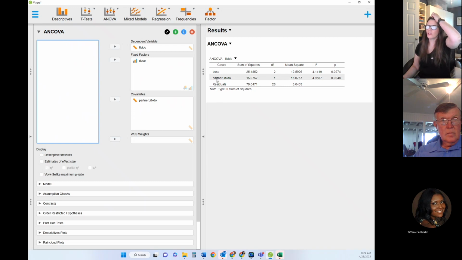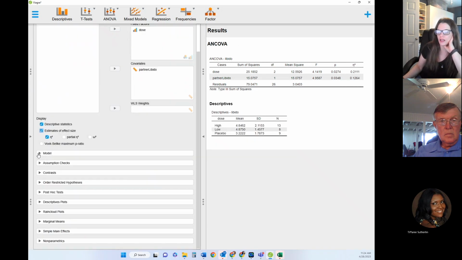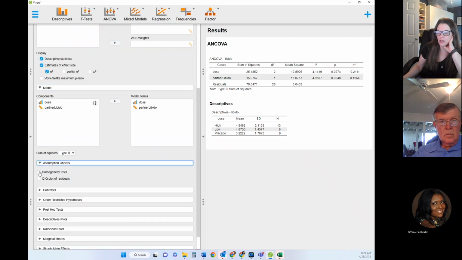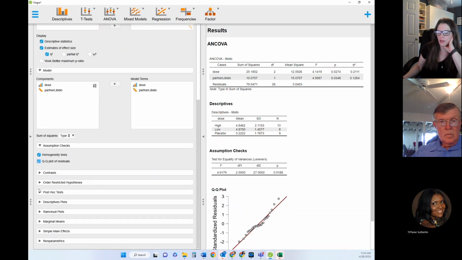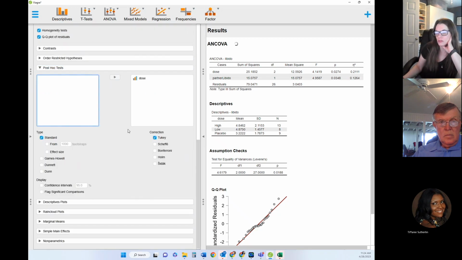Now I'm accounting for this as a covariate, and now I have a significant finding. When I control for the partner's libido and account for that as well, that means that there is a potential effect of the dose to impact the libido of this couple. And so again, I can do descriptive statistics, I can do effect size, the model's already created, I can check my assumptions. I can also do post hoc if I wanted to.